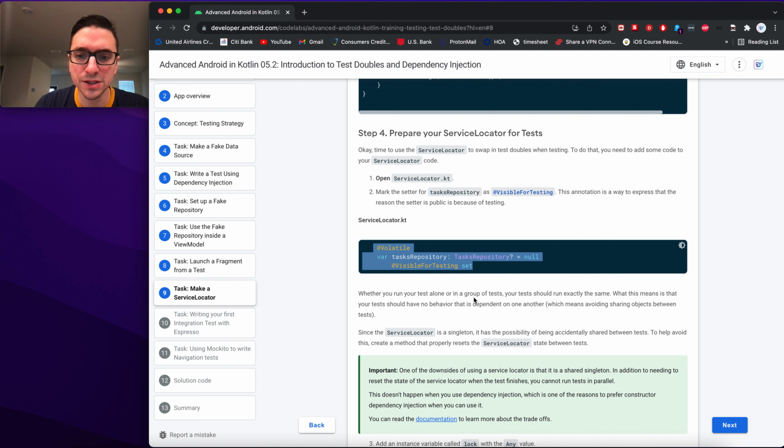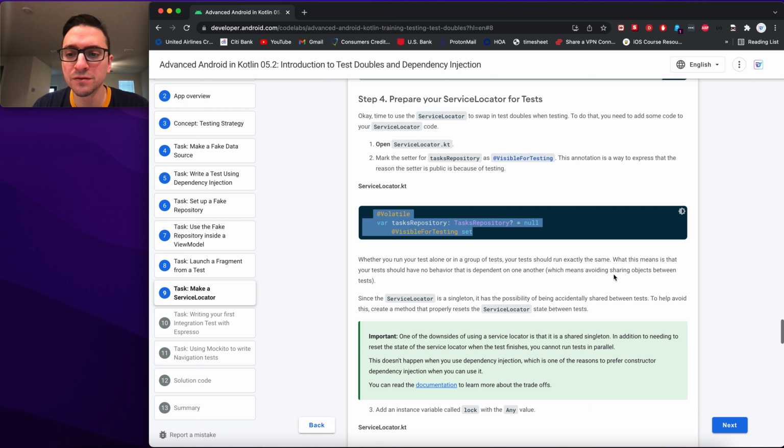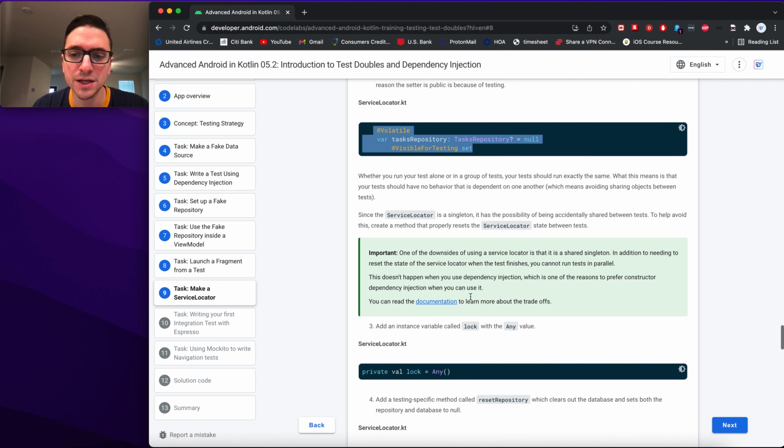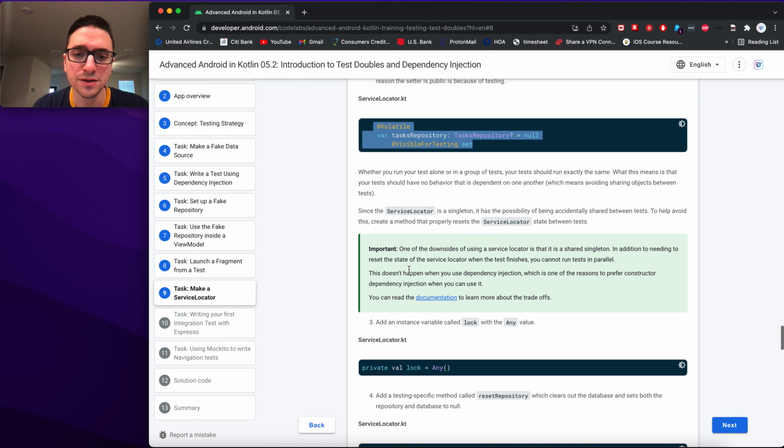Whether you run your test alone or in a group of tests, your test should run exactly the same. What this means is that your test should have no behavior that is dependent on one another, which means avoiding sharing objects between tests. Since service locator is a singleton, it has the possibility of being accidentally shared between tests. To help avoid this, create a method that properly resets service locator state between tests.